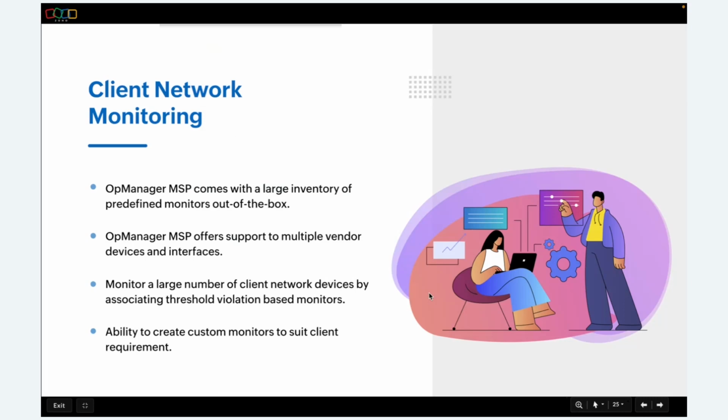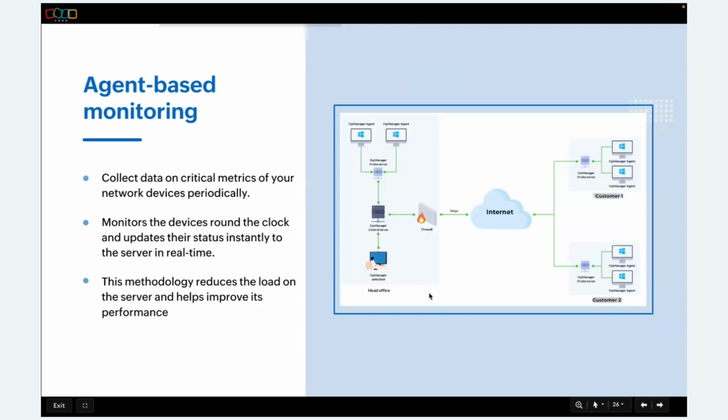OpManager MSP also has agent-based monitoring. Agent-based monitoring lets you collect data on critical metrics of your devices periodically with the help of an agent. An agent is a small, lightweight software installed on devices. It monitors the devices round the clock and updates their status instantly to the server in real time. This methodology reduces the load on the server and helps improve its performance.